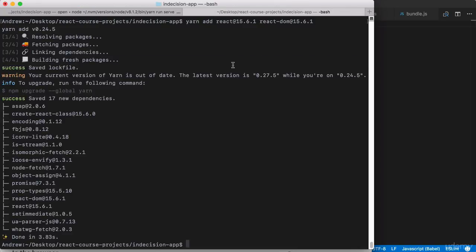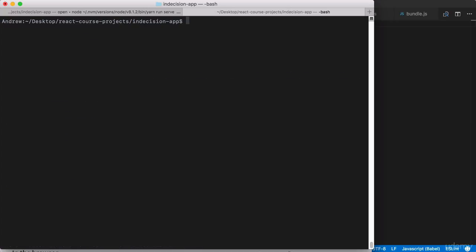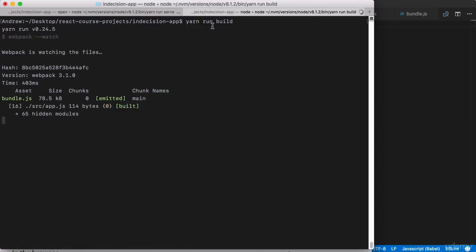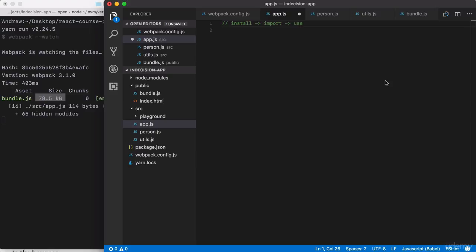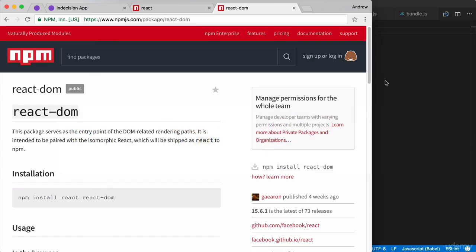The next step is to actually import it. I'm going to clear the output and rerun the build. Yarn run build. Perfect. So right away, the file size hasn't changed dramatically. It is not including React or React DOM in that bundle because we have not imported them. Now to import them, we have to figure out exactly what format those libraries support. And this is a great example of things getting a little trickier than they need to.